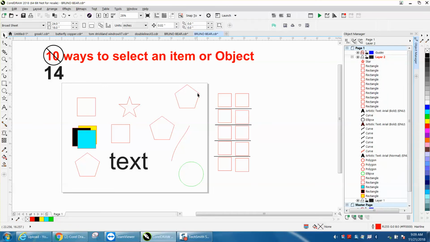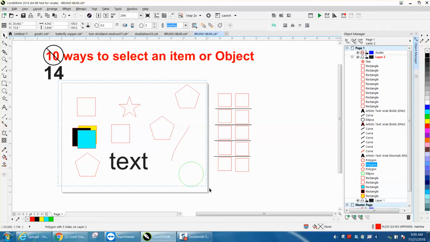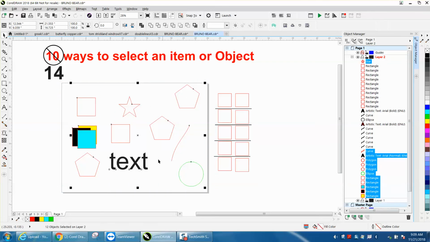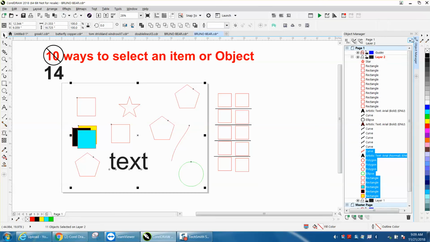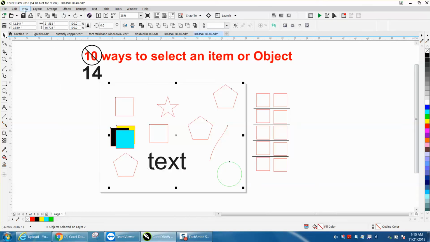So now everything's apart. And let's say you want to select this star. You want everything gone but the star. You could lasso everything, so now everything's selected. Hold down the shift key and select that star and then hit delete, and everything but the star got deleted. So that was 13.